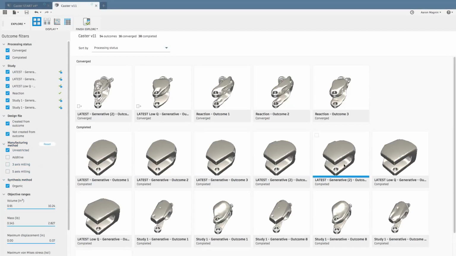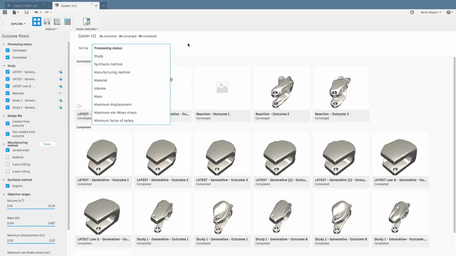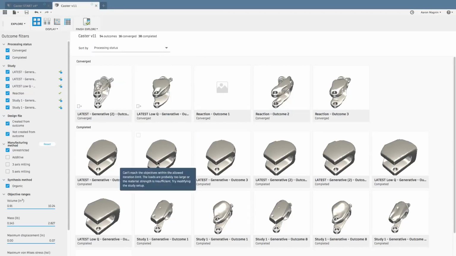You can see I have some that did not necessarily converge, right? And this is a good opportunity to talk about converged versus completed. On the top here, you can see all the converged versions, and that's because I'm sorting by process status. We could also sort by any one of these other items, but these ones that completed, if you understand the difference between converged and completed, converged essentially means it met all the design criteria and the objectives that you were after. Completed means it ran through some iterations, but it wasn't able to find a solution.